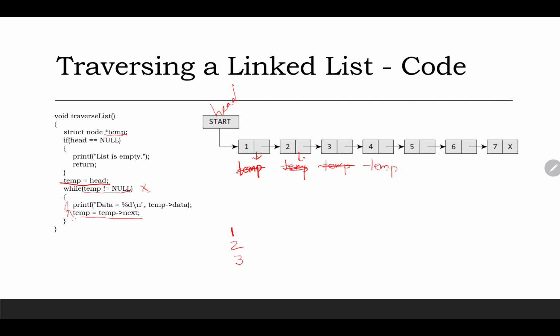Then again we are checking it is not equal to null. Yes, it is not equal to null. So it will execute the loop. So the data will be printed here and next it is the temp. And now we are checking temp next is not equal to null. Yes, it is not equal to null. So it will print the value 5 and this is the temp. Then we are checking the condition. Yes, this condition is true.